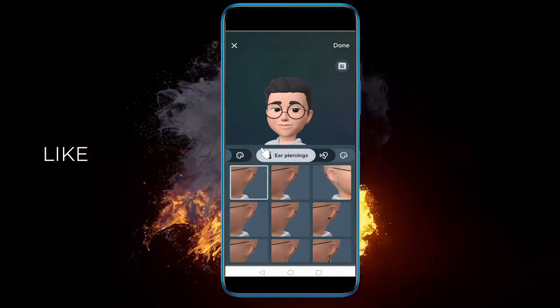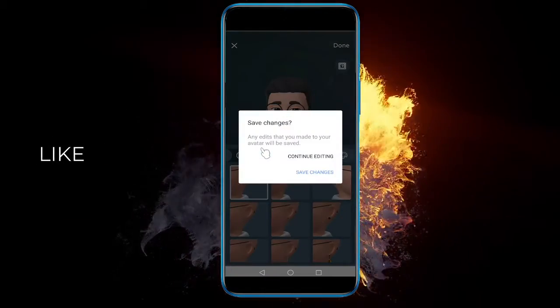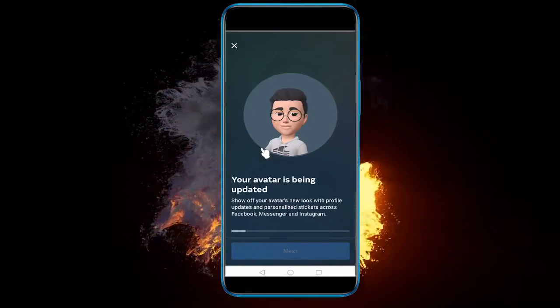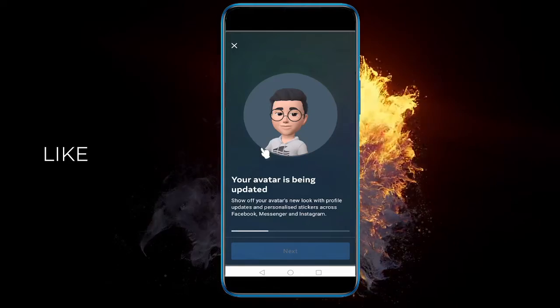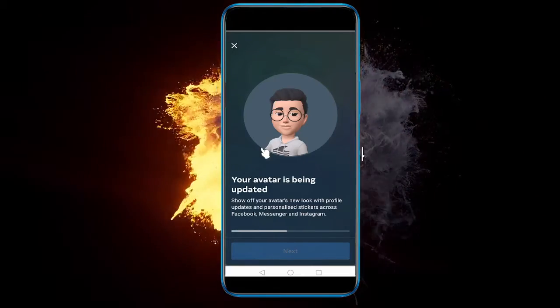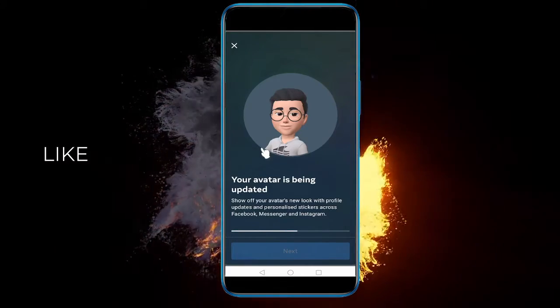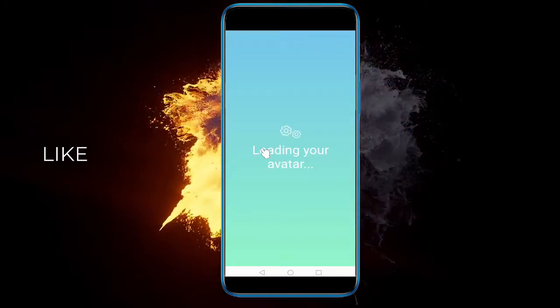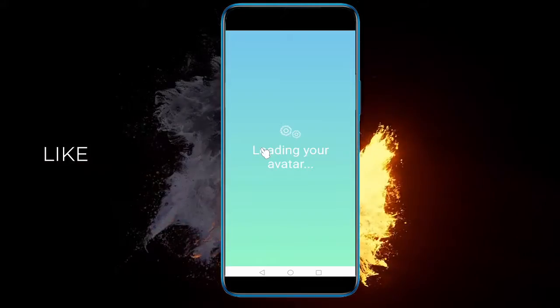Earrings. And that's pretty much it. Click done. Click save changes. It's gonna update our avatar right now. Click next. And now we can use our avatar as emojis.